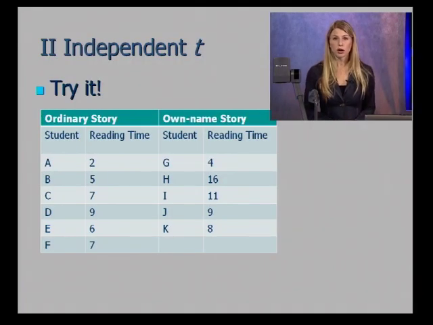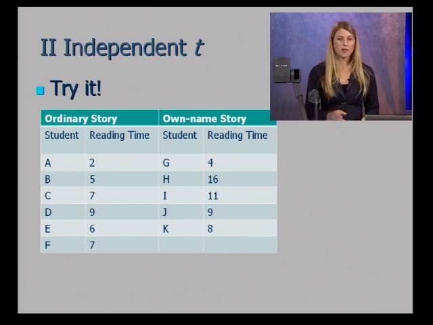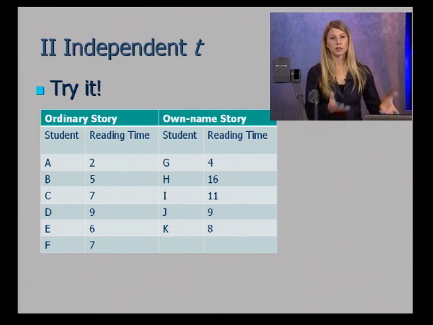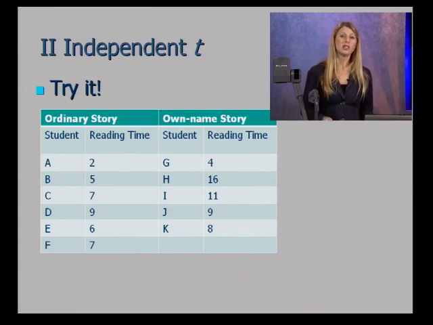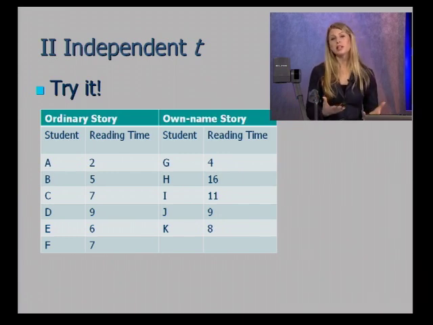It has 2 different groups, a group that read just the regular ordinary story with Dick and Jane in it, and the group that read their own name in the story. And if you notice, there weren't equal numbers of students. Maybe the teacher didn't have an equal number of students to assign to these 2 groups. You typically want to try to get your 2 groups about equal, but the calculations understand that you might not have exactly equal sample sizes, and so that's part of what we do when we calculate t: we adjust for the different sample sizes.